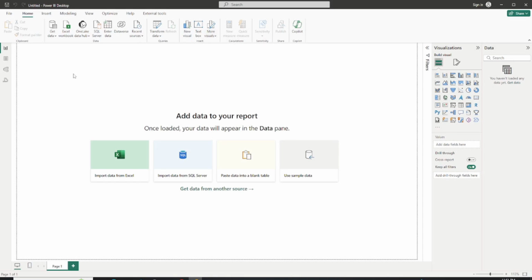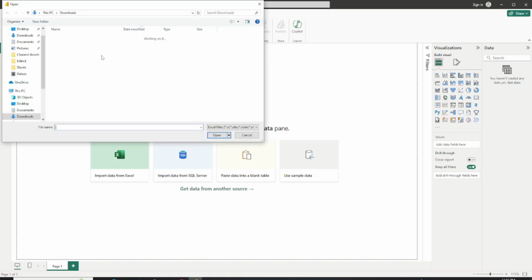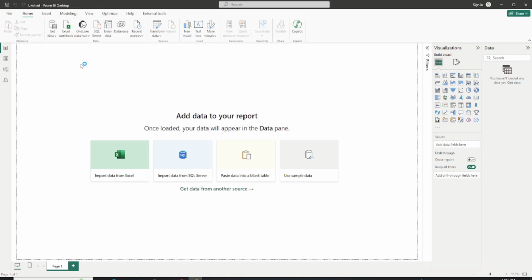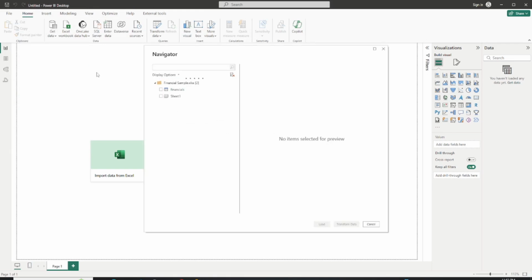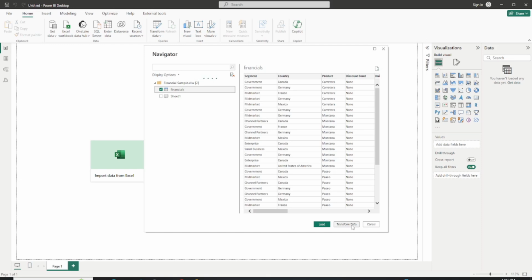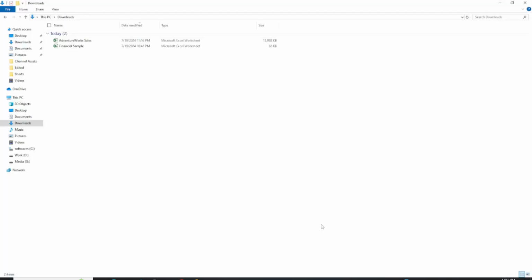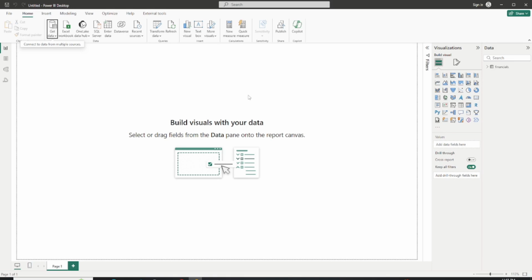So let me import a sample data set so that we can understand all the other options available. For this purpose, I'm using a sample Excel workbook. So if I click on Excel workbook, then I'm using financial sample. You can see the data set here. Either you can load it directly for the visualization or you can transform data as well. For now, I'm just directly loading this. As data is available now, you can see that the refresh button is also enabled.